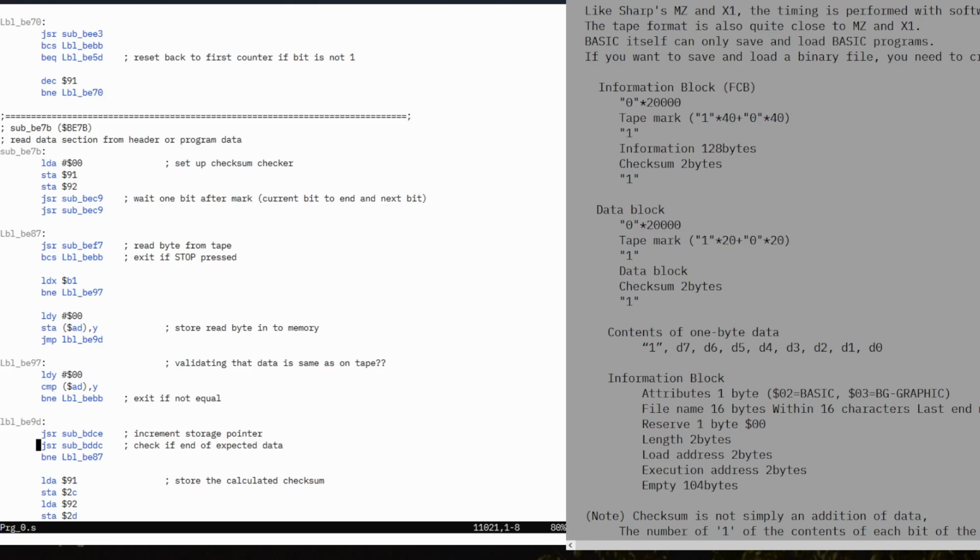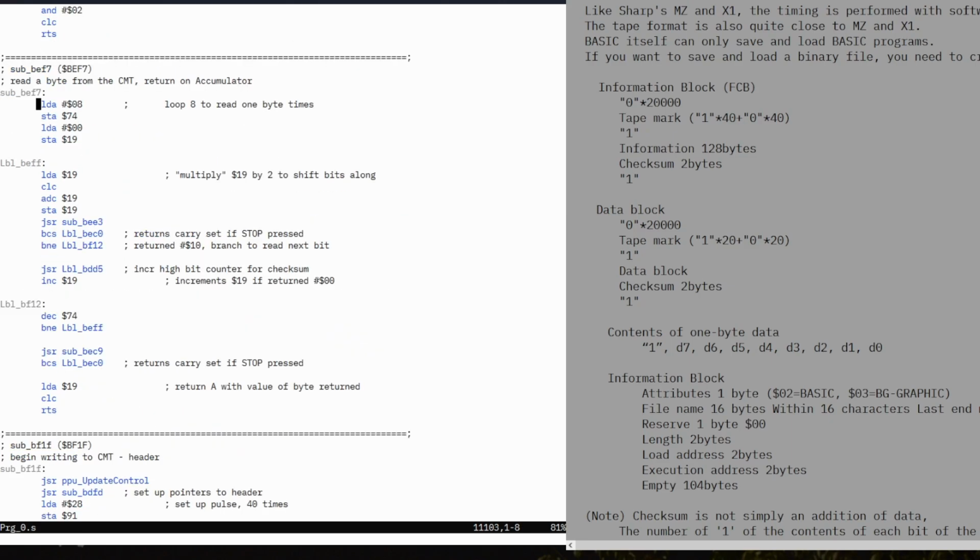Let's have a look at reading a byte. We start off here by setting up a loop counter, putting a 0 in zero page 19. This is where we'll store the byte we load. Again, we multiply the value in zero page 19, pushing it off the top bit and then reading a bit from the data recorder.